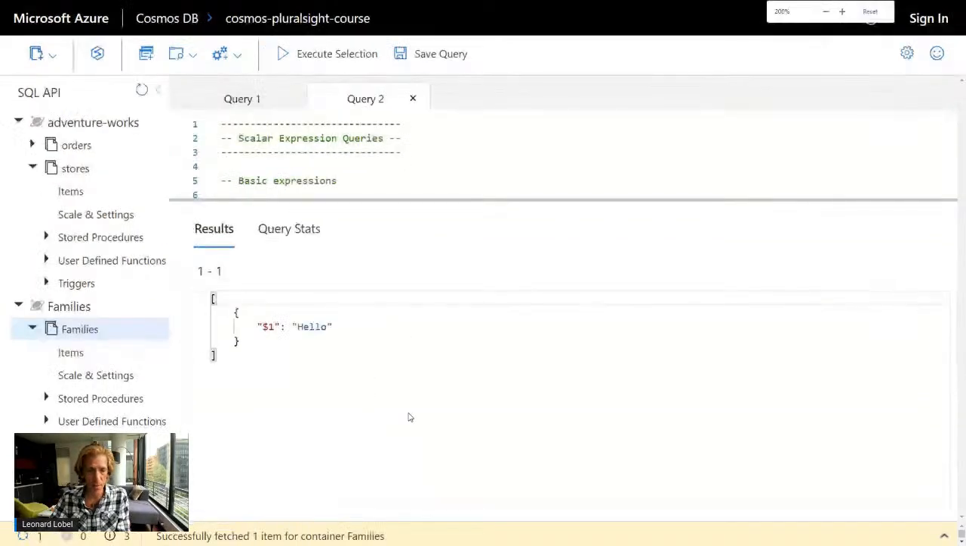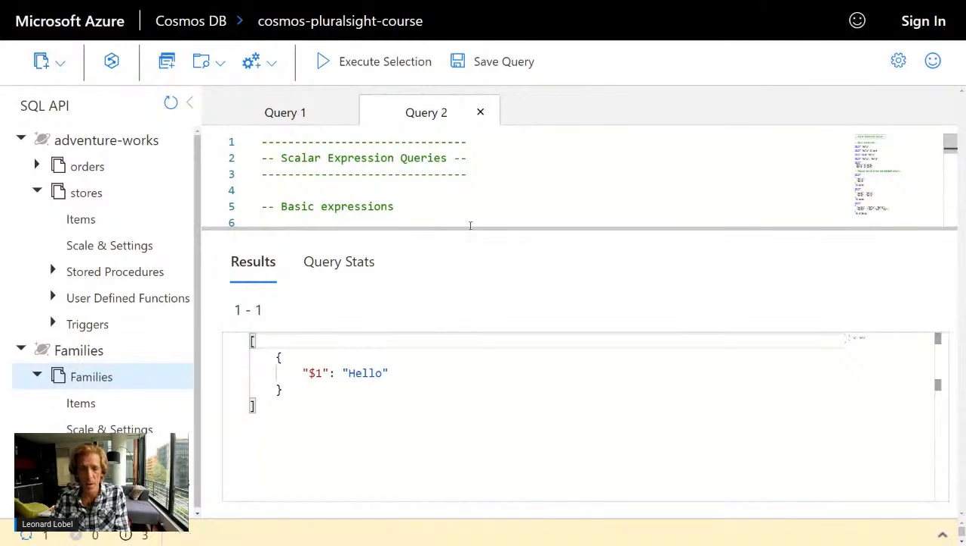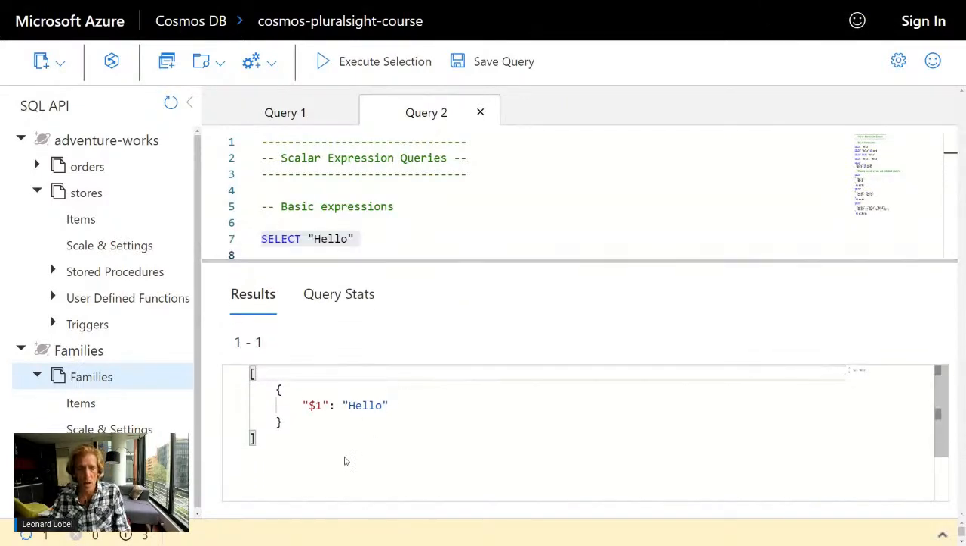Let me maybe make it even a little bigger here. These results may look a little odd, but let's break it down. Well, first of all, I already explained the results are always coming back in an array, so we get those square brackets. This is a scalar expression query. There's no from clause, and therefore we're only getting back one item, which is one document, and that's this document here. We asked for a single property, and we supplied a value, but we didn't supply a property name.